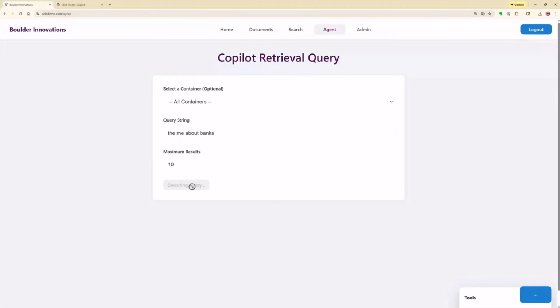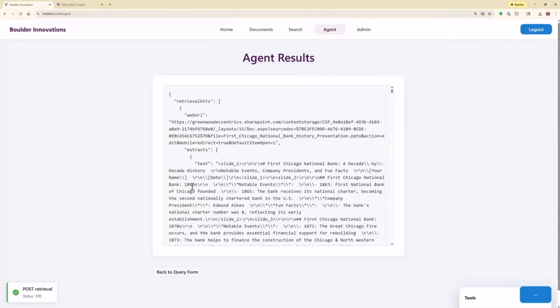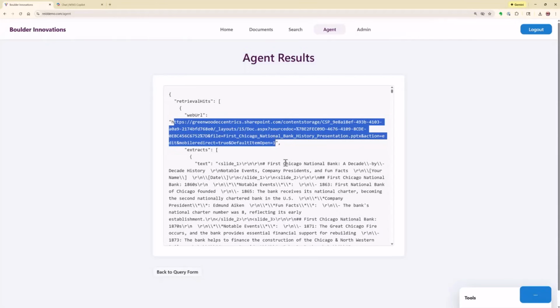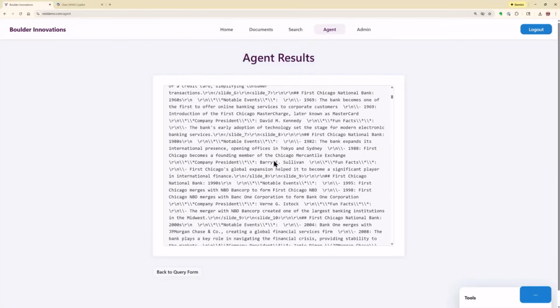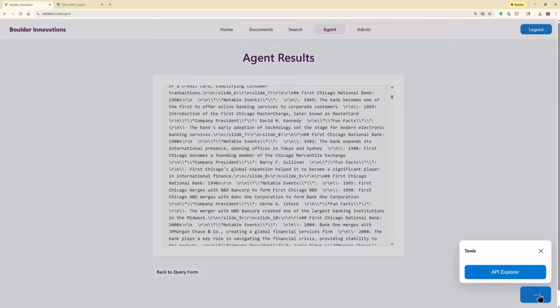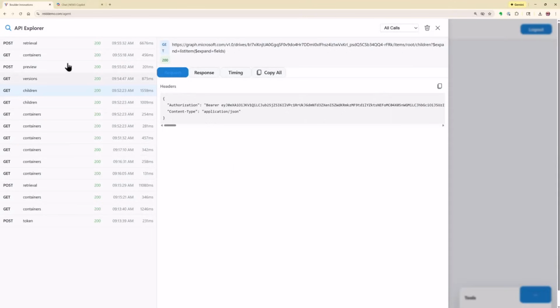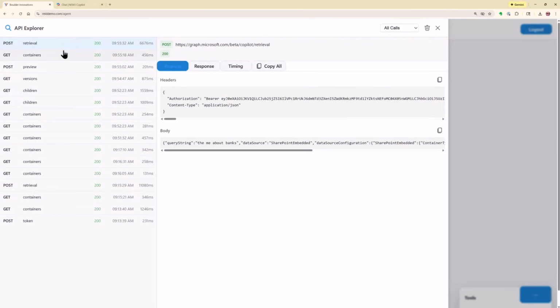And so it's going to go out and it's going to use the Copilot retrieval API to access our semantic query directly. And you can see that it gives us these retrieval hits. It tells us what the document is, and it gives us the extracts, which tells us the bank information, right? Now, I'm going to actually want to go in and look at the API Explorer here because since this is an API call, the whole goal is that you can use this in whatever agentic experience you want to develop. And that includes Azure AI Foundry agentic experiences.